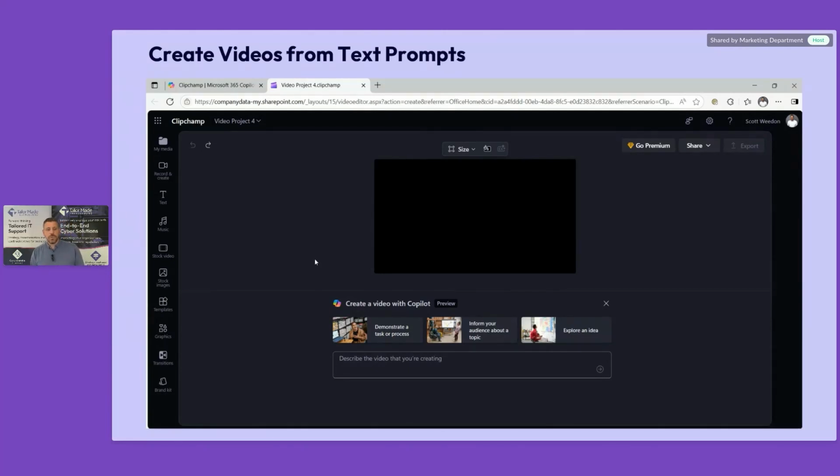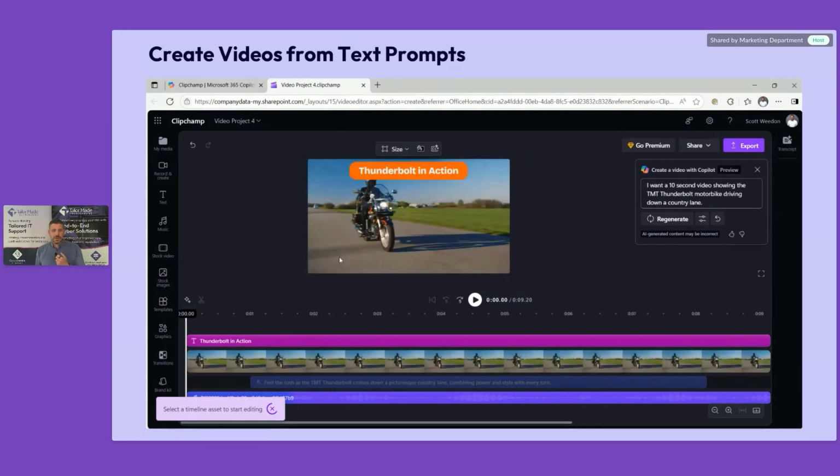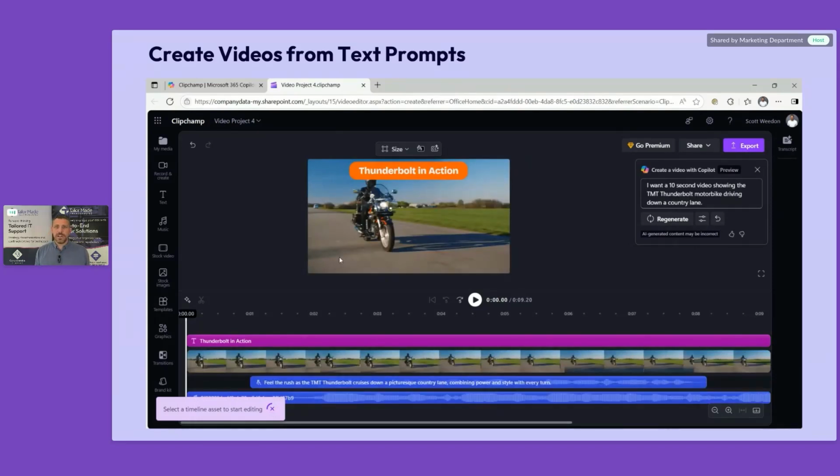So what I can do within Clipchamp now is I can give it a text prompt, very similar to what we do with ChatGPT, very similar to what we do with things like Sora. We did a video on Sora. That's OpenAI's version of that. And I've given it a prompt there saying, I want you to create a 10-second video of the TNT Thunderbolt motorbike driving down a country lane. And within a few seconds there, it's created me that video.